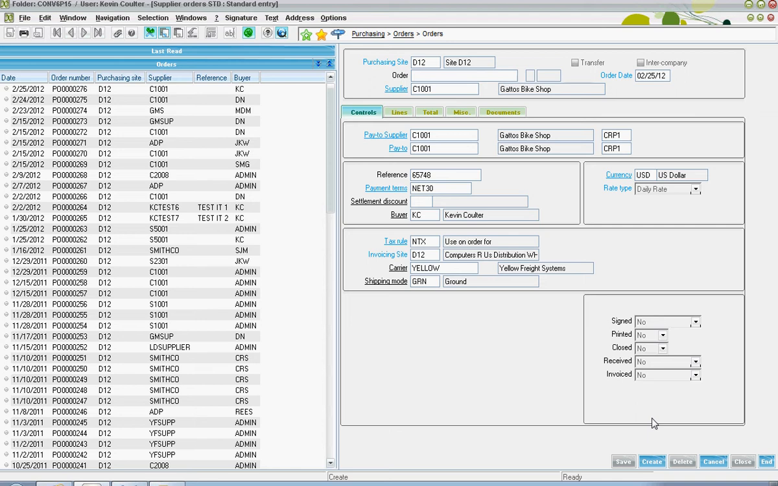The received status indicates as to whether or not the inventory or service that the purchase order has been made out for has been received. Then the invoicing flag indicating as to whether or not you've received a bill yet from the supplier.